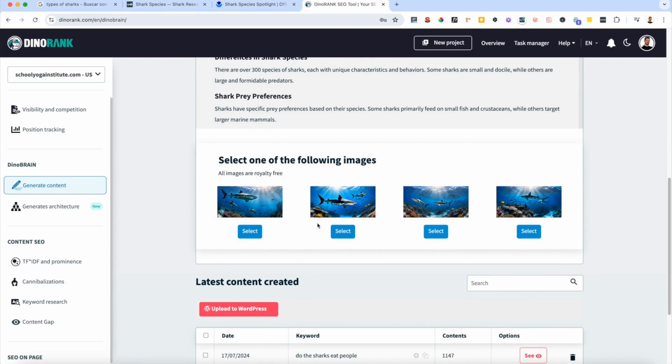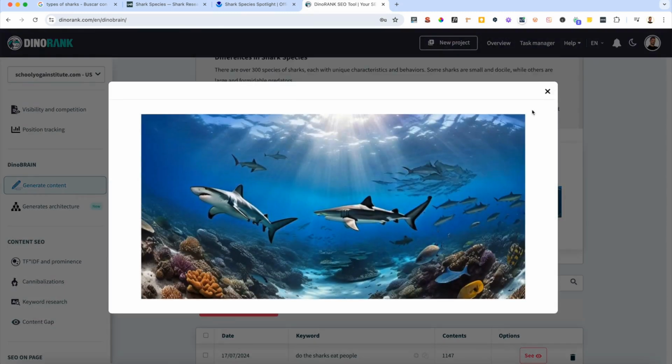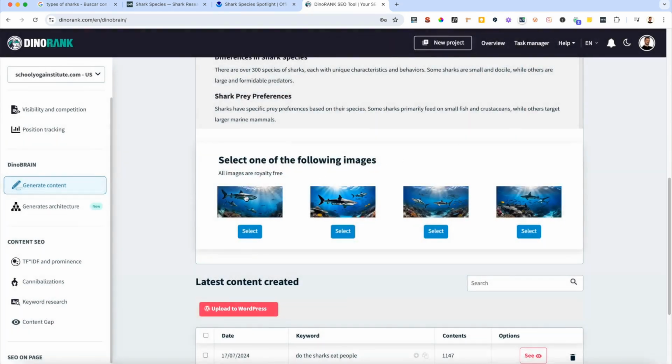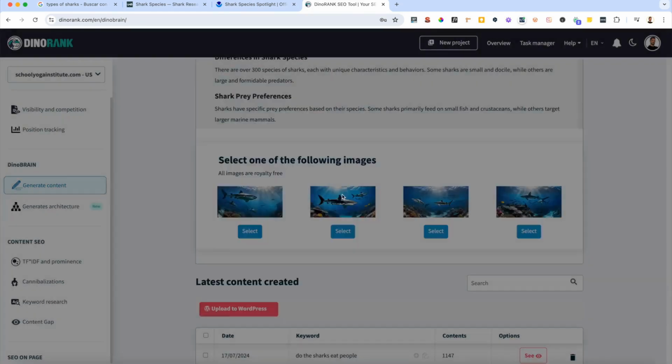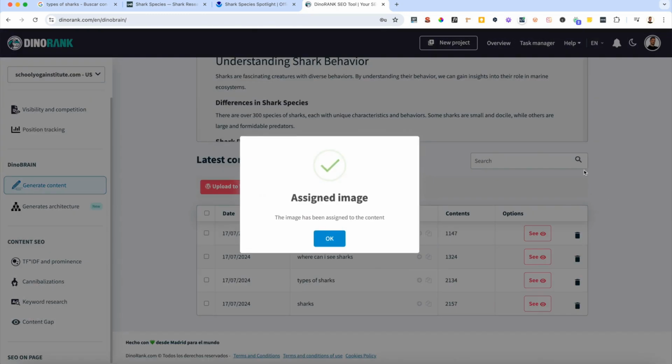For example, we can click on each of them, and with the artificial intelligence of DinoBrain, as you can see here, it has been creating image proposals, okay? For example, I can create, for instance, I'm going to select this one. I tell it that I'm sure, and it assigns it to this article, okay?